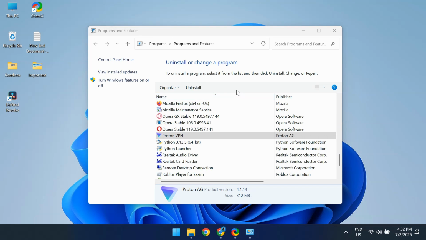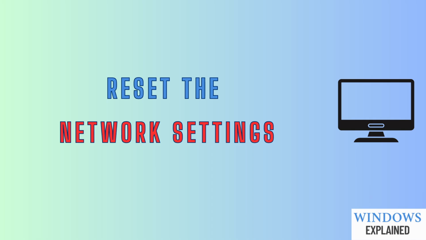Sometimes, even after uninstalling a program, leftover files can continue to cause issues. To resolve this, you can either manually delete all related files from the C drive or use a third-party tool like CCleaner. The latter is definitely the easier option.